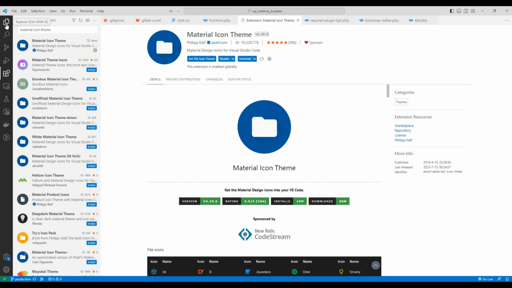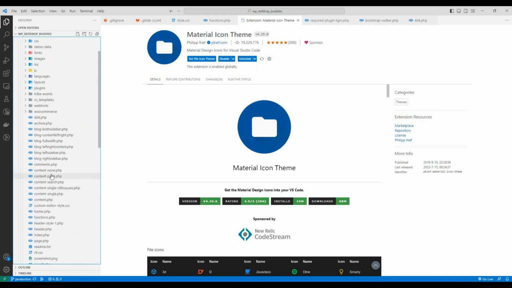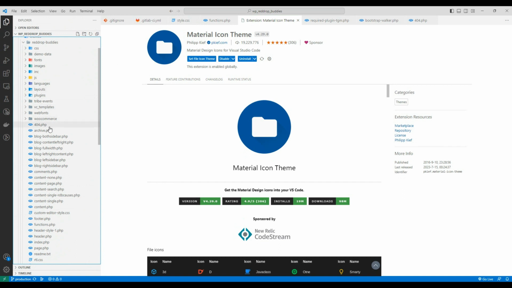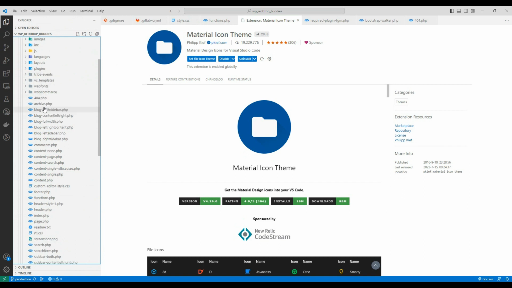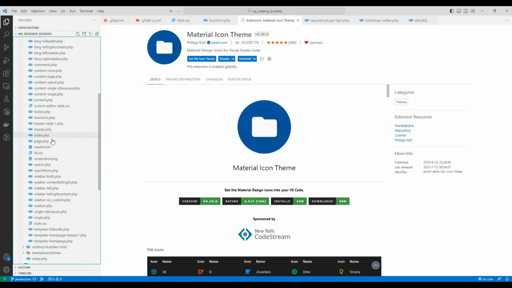Now if you go back to your files, then you will see the changes in here. Now you can easily differentiate the folders, the JavaScript files, the CSS files, the SASS files, the PHP files, every file, so you can easily distinguish them in your project.